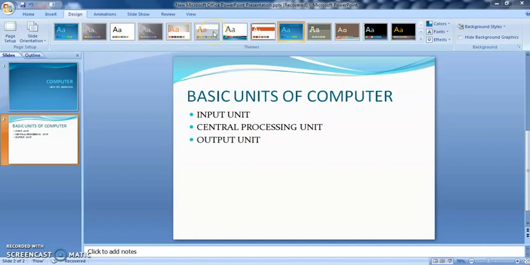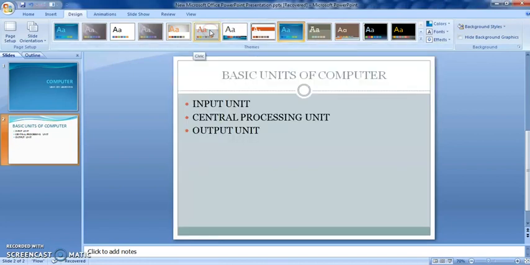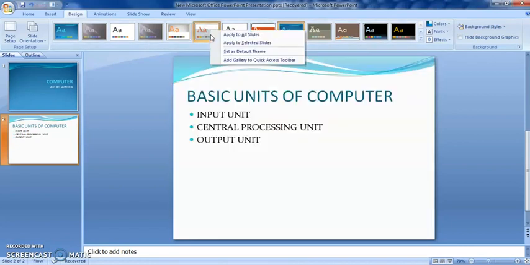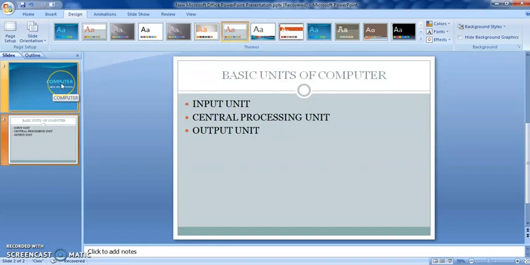Now you have to place your cursor near the theme option and press a right click. Then immediately you can see it is asking whether I have to apply to all slides or apply to selected slides. If I choose apply to selected slides, your first slide will remain in the design you have chosen already, and your second slide now has a new design. Always remember it. Otherwise, all your slides will have the same theme.